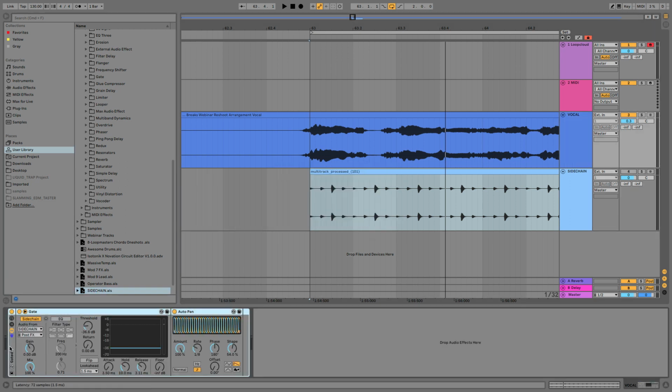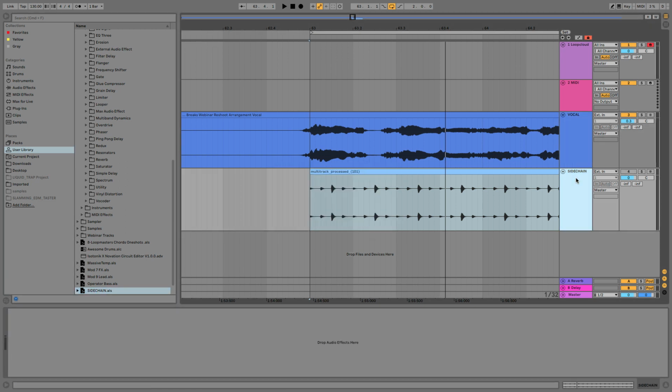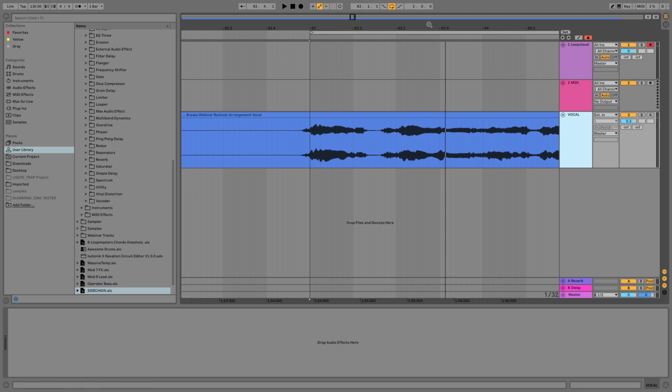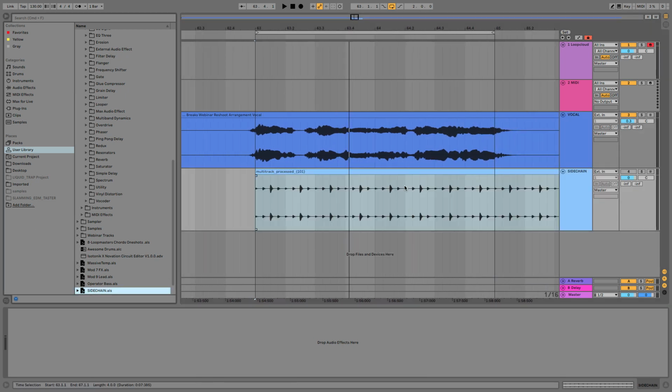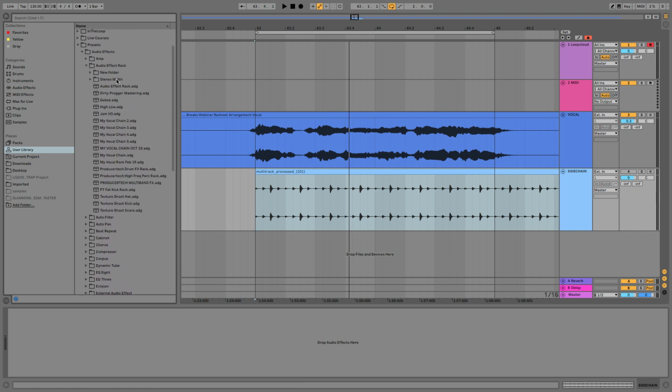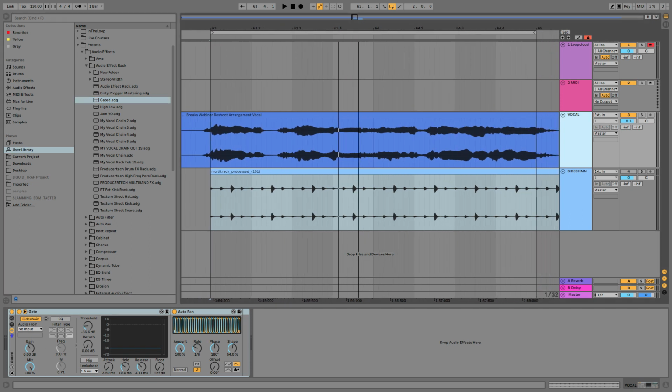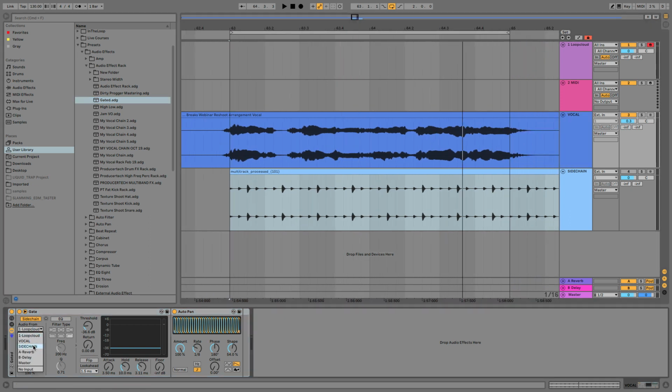Now we're just starting off with our vocal once again, without the sidechain or the effect rack. We can very quickly drag out the sidechain and it's instantly there, then go up and choose our gated effect and drag it straight onto our vocal. Then just select sidechain as the source, and you're instantly ready to go.